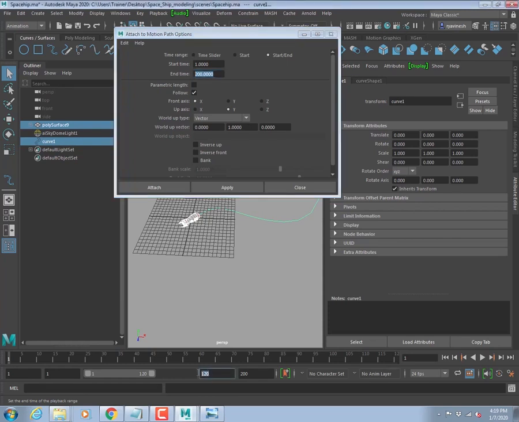The first value here, this one, change to 200, so that your last frame is 200. Here you can see, you can click and drag, you have up to 200 frames. Then you click attach.